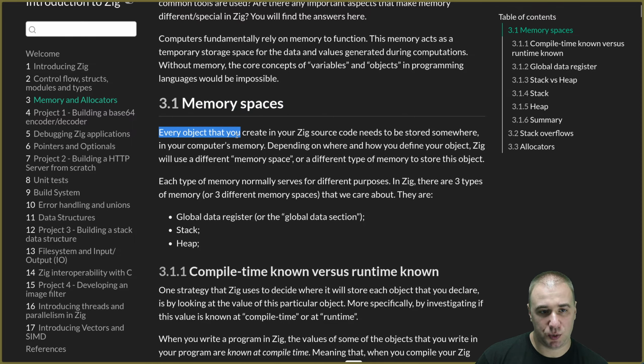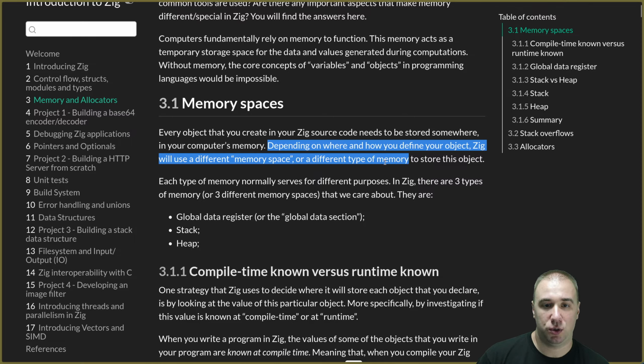Every object that you create in your Zig source code needs to be stored somewhere in your computer's memory. Depending on where and how you define your object, Zig will use different memory space or a different type of memory to store this object.